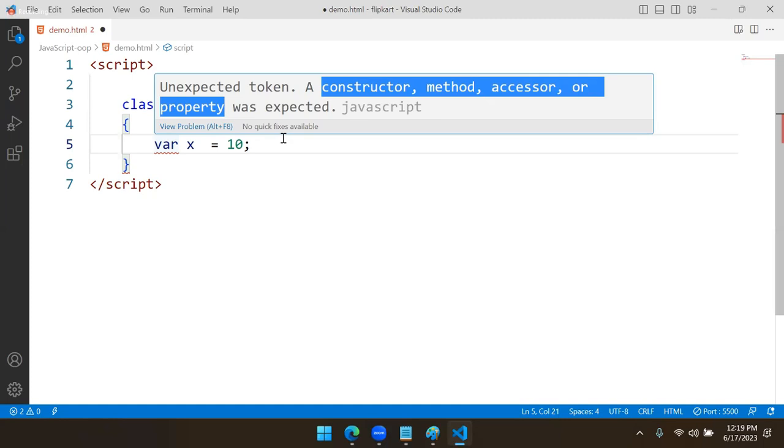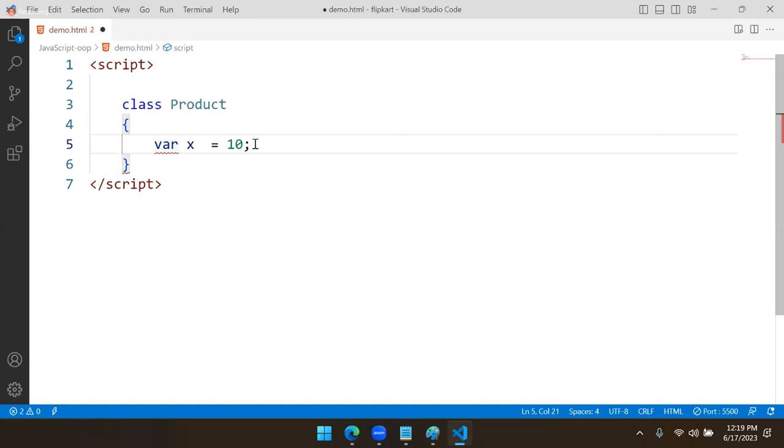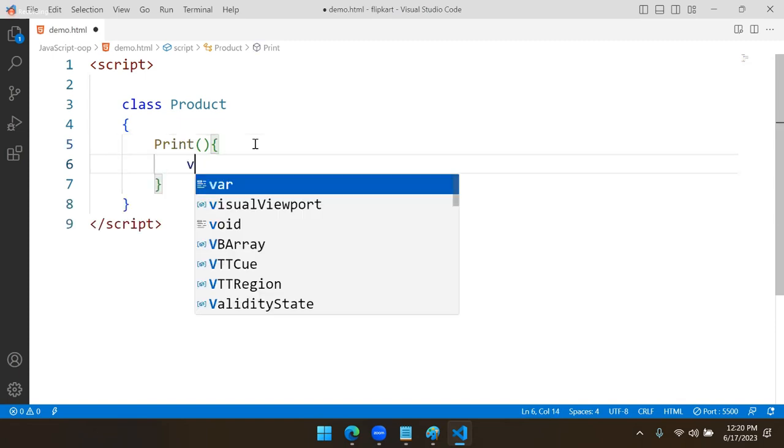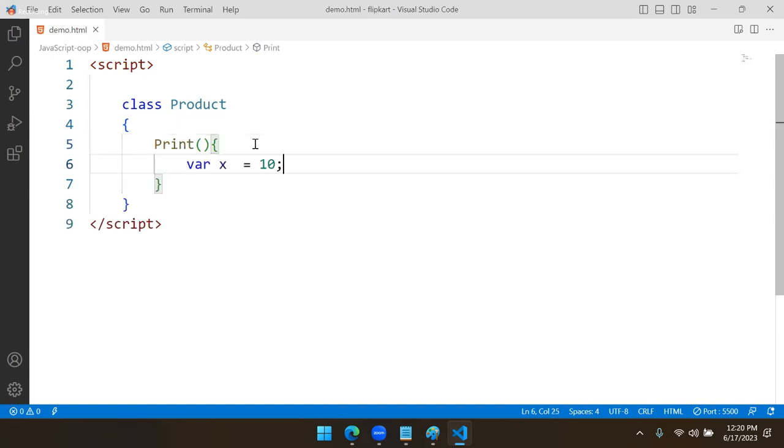Others are not allowed. But here, one interesting question is there. In interviews, they show like this. We have print. Print is a method. In that, a variable is there. It's working. Now, is a variable allowed in a class? It is allowed. A variable is allowed in a class, but it is not allowed as a class member.